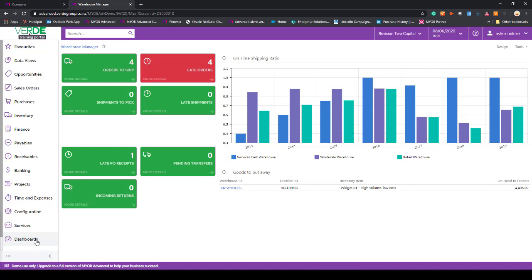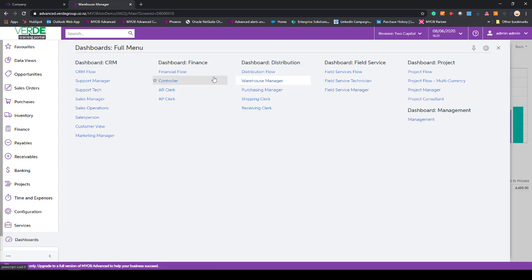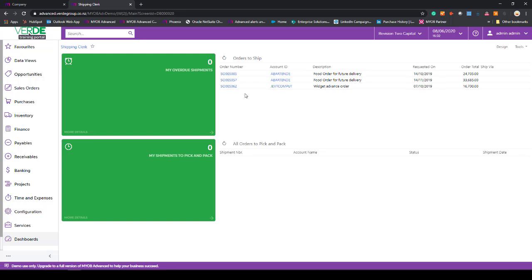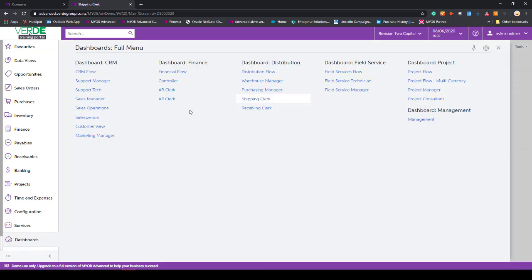We also have, not just for the managers, but also for the clerks that are working in the warehouse or in our distribution system, information that they need to do their work. So here's a shipping clerk. We will get a view of the things that need to be picked and packed in a summary and also in detail. Now I can go out and do that work and pull those items up.